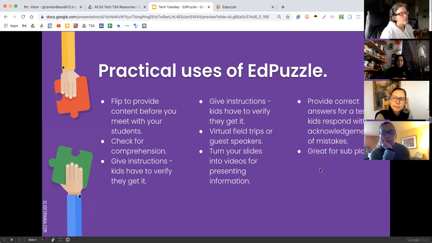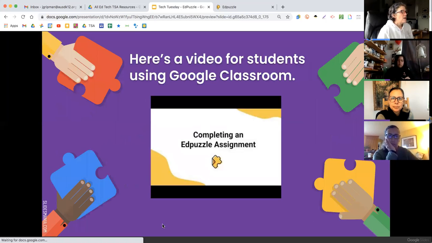This is also great for sub plans because you can pick the content and embed the questions. You might even have a couple videos on hold for emergency sub plans or something like that. It's really great because it integrates right into Google Classroom, and it'd be super easy to just drop in and have your kids interact with a video in that way. So those are just some of my ideas for how to use it.